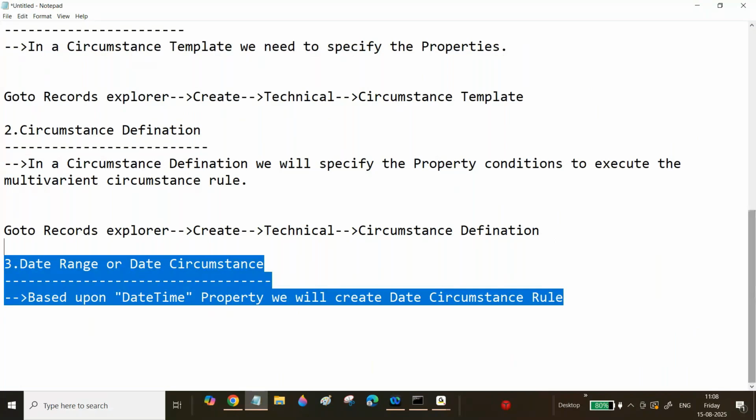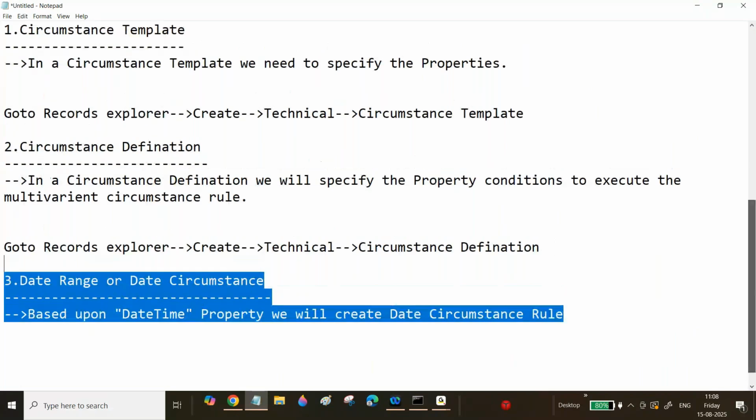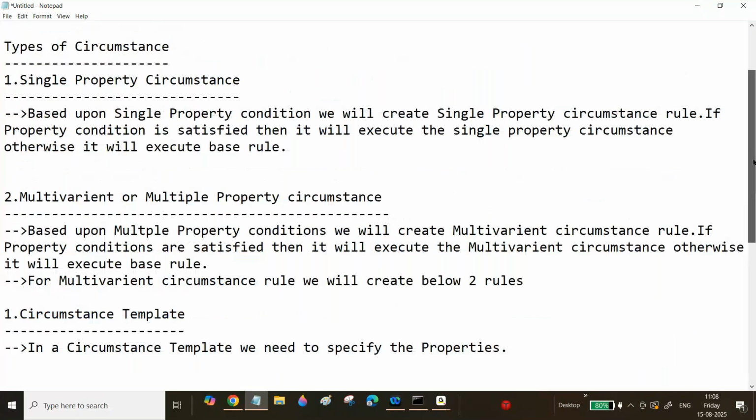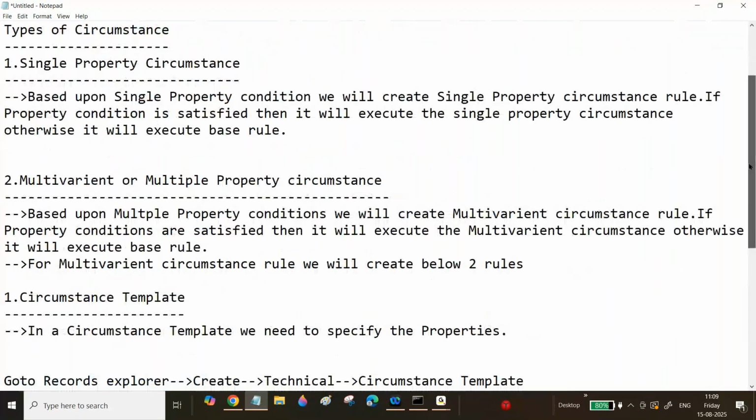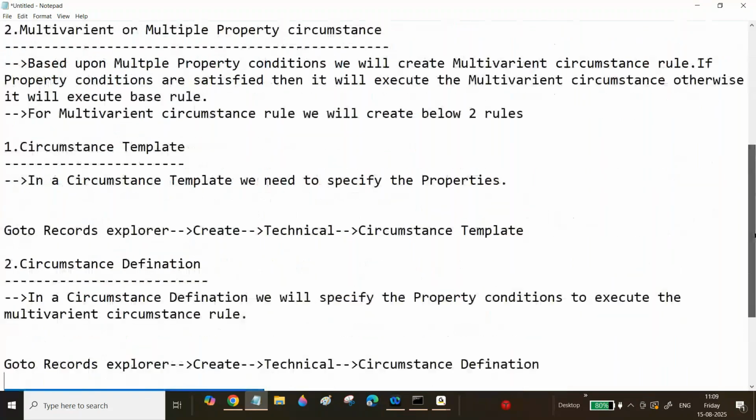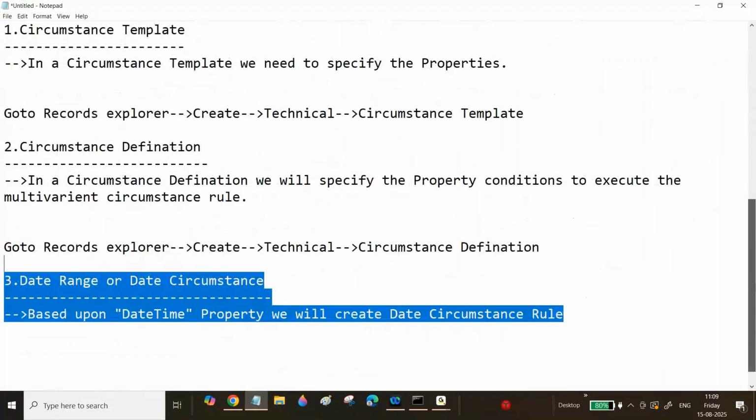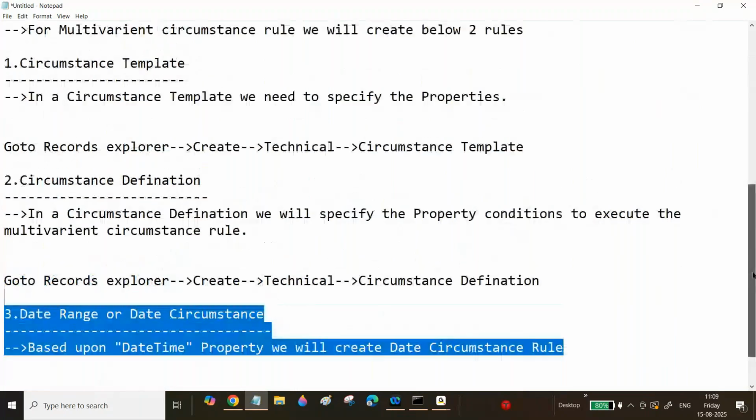Theoretically, that's it about the circumstance rule. Any questions about the circumstance rule? There are not more than 10 points, and even with practice it will not take that much time.